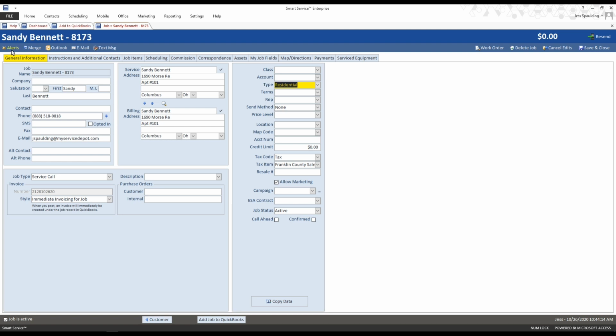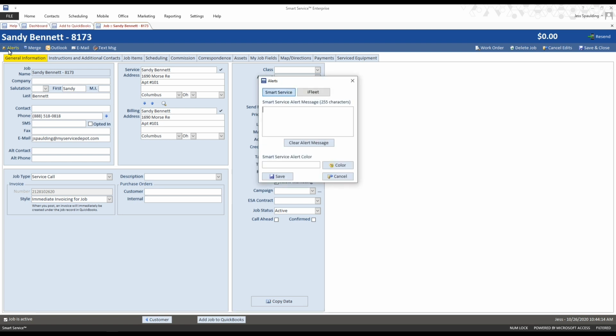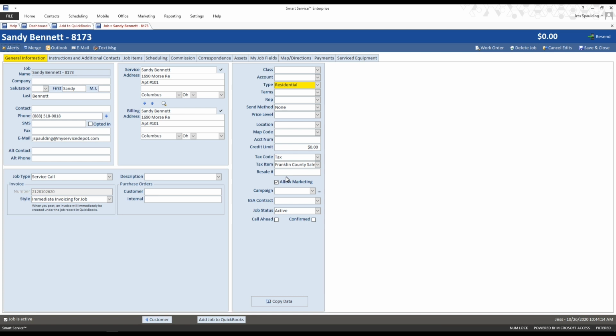But if you're familiar with our alert functionality, this is going to be something that we've kind of added to. So you can go into alerts now, and you have your Smart Service alerts, and then you have your iFleet alerts. So let's go ahead and throw something in here. And then we'll go ahead and save that. So now, when I send this job out to my device again, so I'm just doing a quick resend here to get it out there.